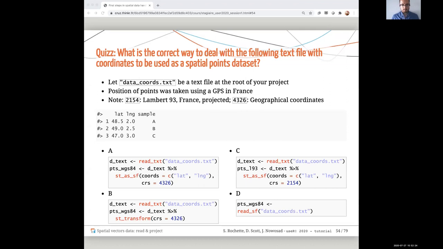Answer B, on the bottom left. B is not good either because we read a TXT file and try to transform it as spatial data with st_transform, but st_transform only works if your dataset is already a spatial dataset. But if you read a TXT file, it's not a spatial dataset. So you have to use the function st_as_sf to transform the text file into a spatial dataset, which is why A and C should be the two answers to look at. The only difference between these two answers is the coordinate reference system.